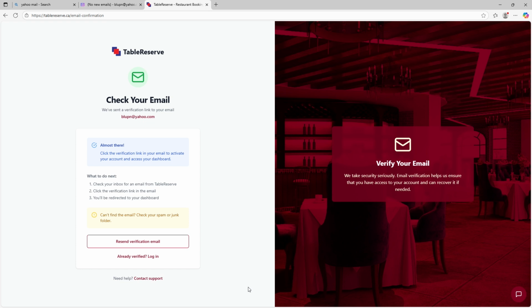When you click it, the button text will change to Sending while it processes. After a moment, a green success message will appear to let you know a new email is on its way. If there's an error for any reason, a red message box will appear explaining the problem.